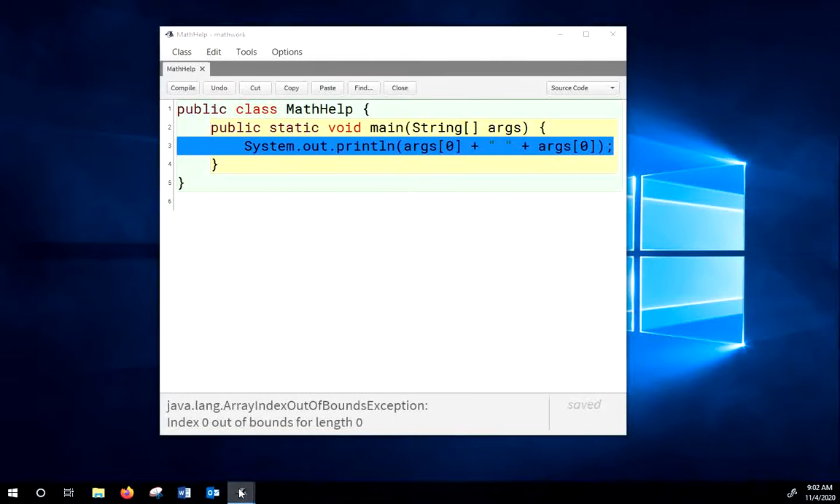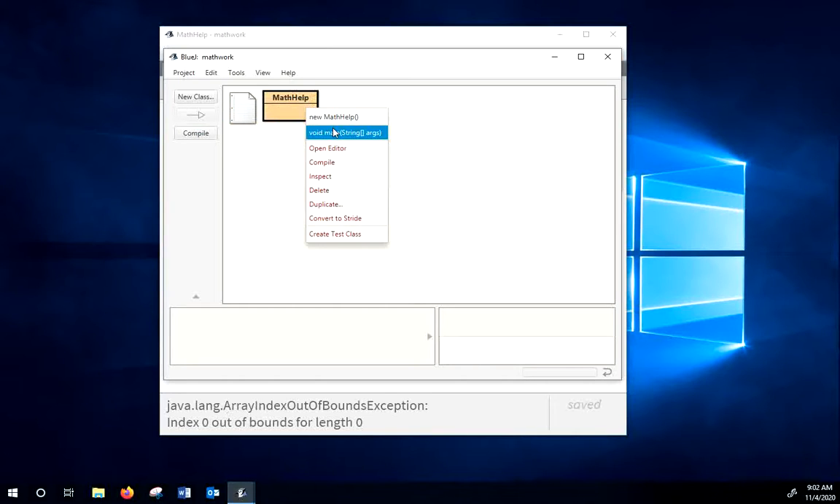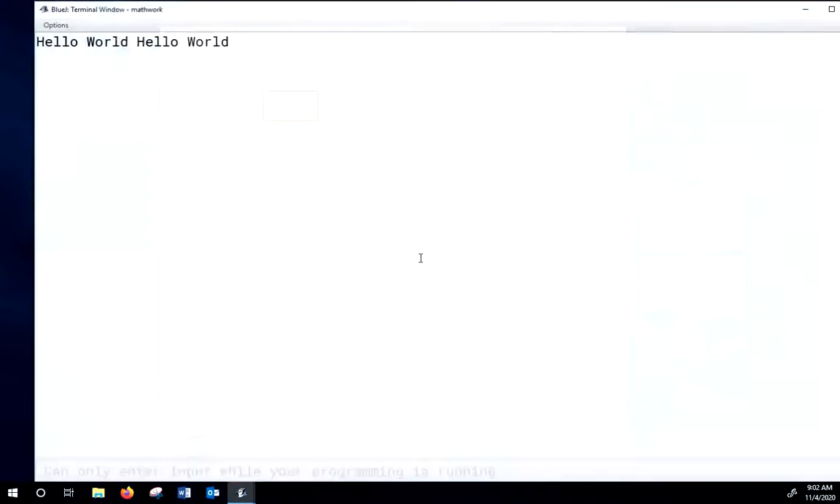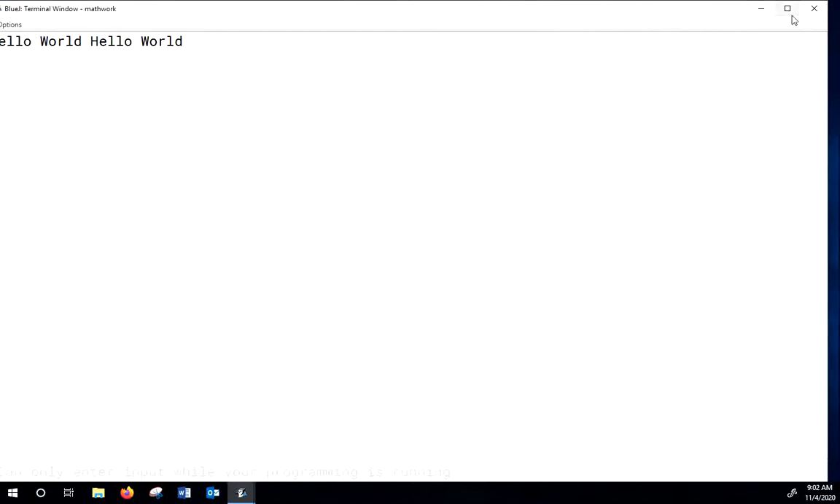So let's run it again. This time we'll give it a command line argument of hello world. And we'll click OK, and you'll see that just like our program says, it prints it twice. Yes, you have to put it inside the curly braces.